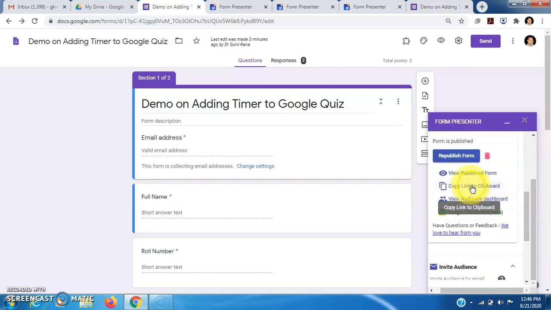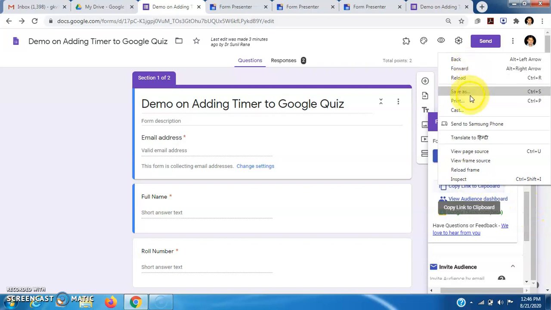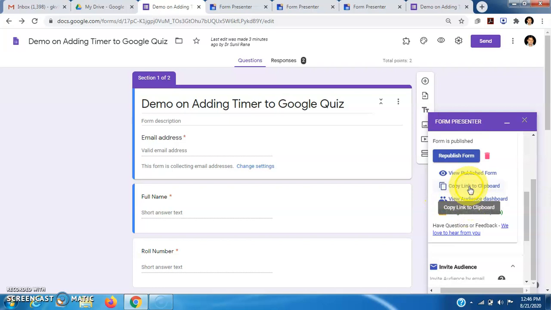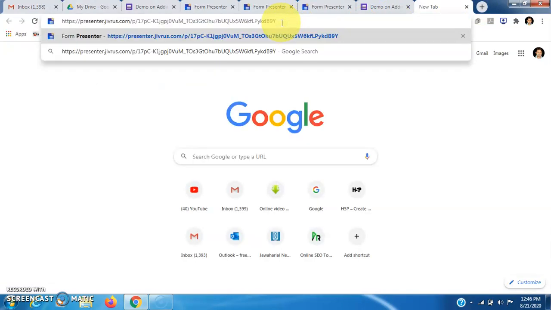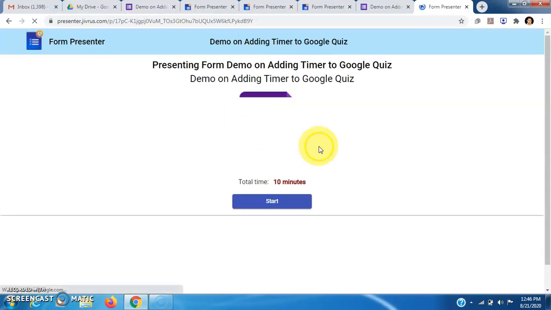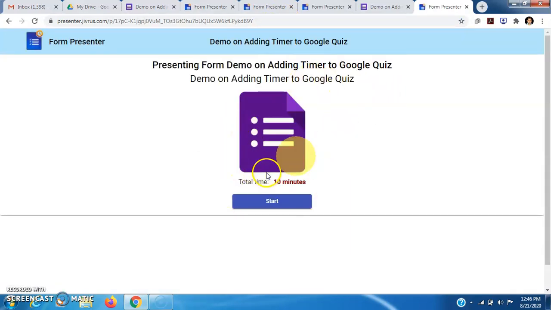If you want to copy the link, just click on copy link to clipboard and we can send it via mail, or if we just enter it here and click this, then this form will be open. So friends, it is very easy to add a timer in our Google quiz, and while we are taking online examinations, you can easily add it.